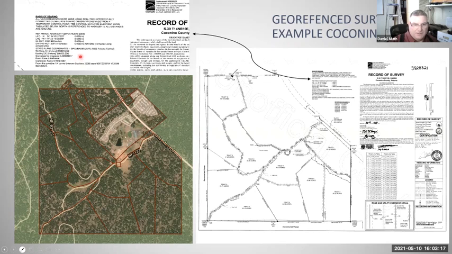I also included convergence, point scale, and combined scale factor. And then I also included a bearing and distance tie from my control point to a quarter corner on the west side of the section here. By doing so, that would allow whoever takes this plat to go from the control point to the quarter corner, and then by bearing and distance, recreate all of the parcels. And as you can see here, that's exactly what Coconino County did in producing their parcel layout.